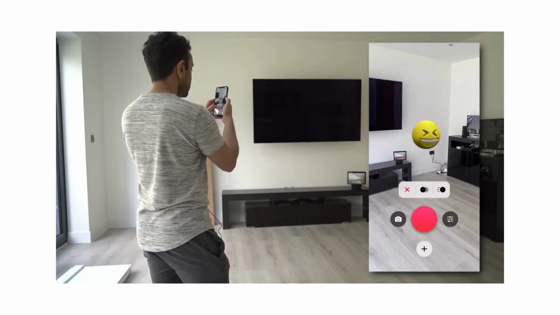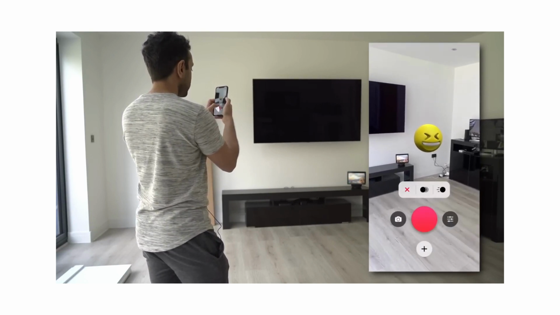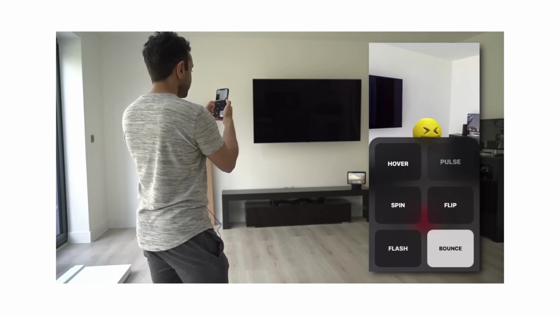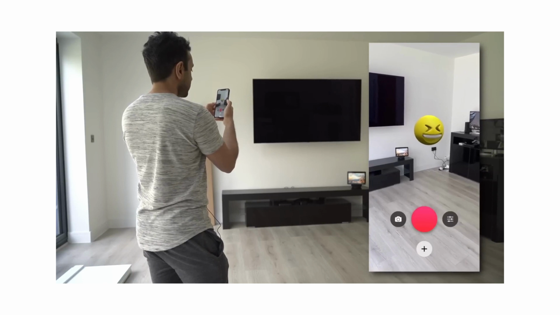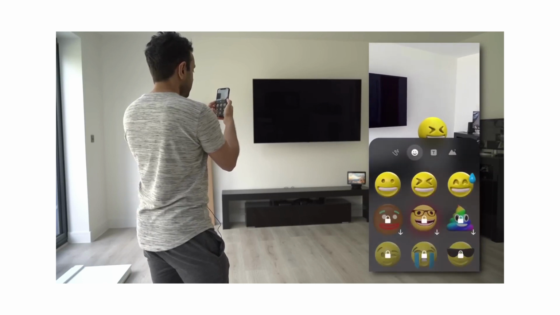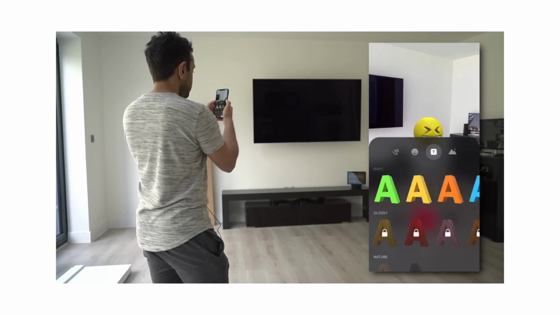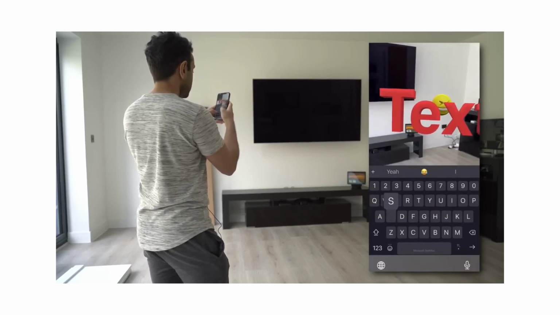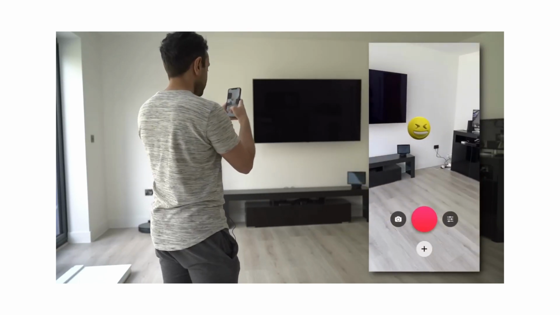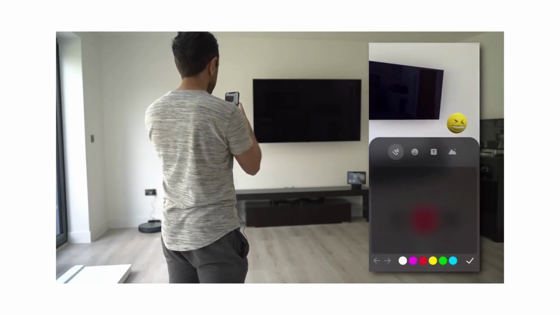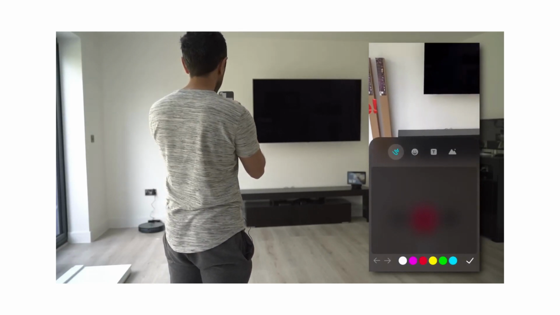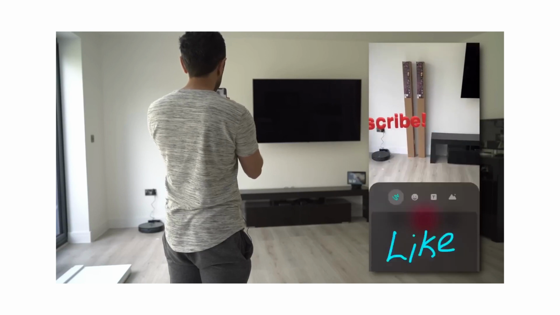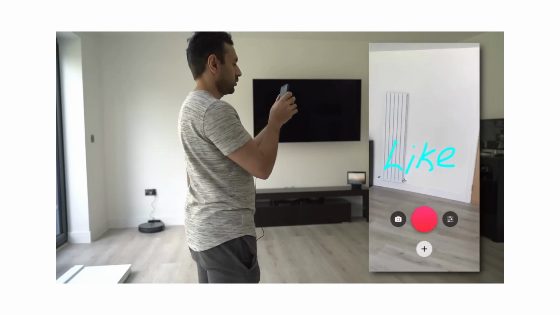Now if I go back, I can actually add an animation by tapping on it and see what it looks like. So I can do bounce, for example, and when you start recording, you will see that it will start bouncing. Let's go ahead and add some text. Let's go for a red one. There we go. And then I'm just going to add maybe some lines in blue. I'll put that on this side.